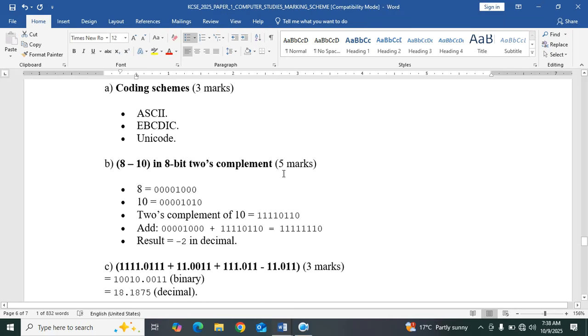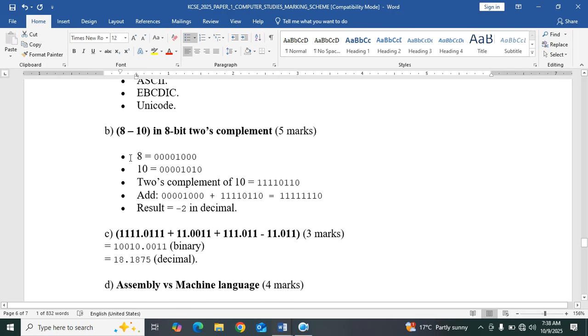Then this is how you solve this. You first of all convert 8 to 8 bits binary, and 10 to 8 bits binary. Then the 2's complement of 10 is the 1's complement of the number plus 1. Now here, for the 1's complement of this 10, you change all zeros to 1 and all 1s to zeros. It's called negation. Then the 2's complement of a number is the 1's complement of the number plus 1.